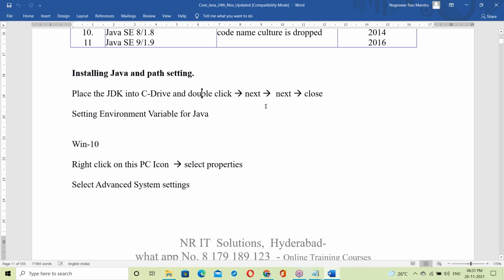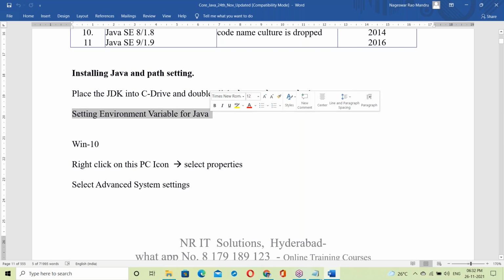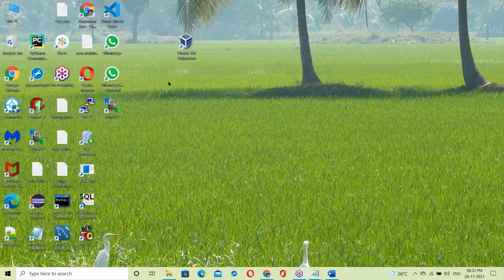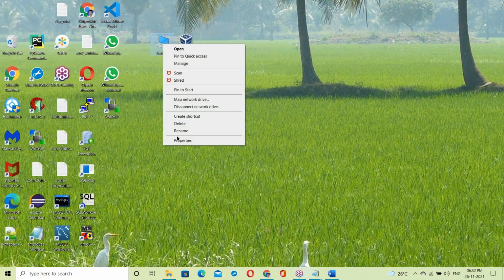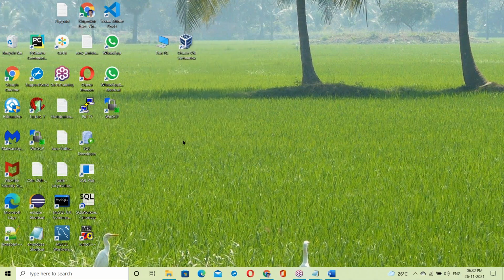Installation complete. After that, next is the environment variables for Java. How to set them? It's simple. On your Windows 10 OS, find the This PC icon here. Right click on This PC, then properties.